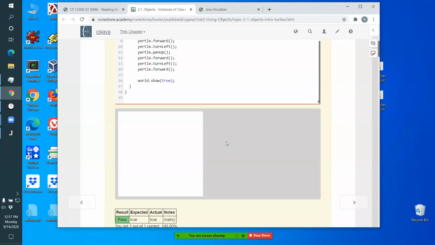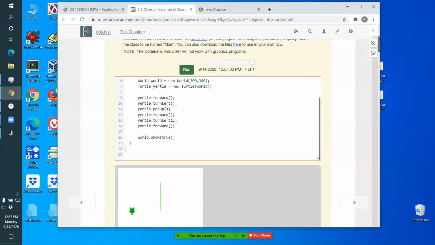Okay, now let's see. Boy, it's slow today. Now, see, the turtle raised his pen. Oh, I forgot to drop the pen down. Then I wanted him to do, after he's moved forward, I want him to do pen down. It's really the pen that's important.